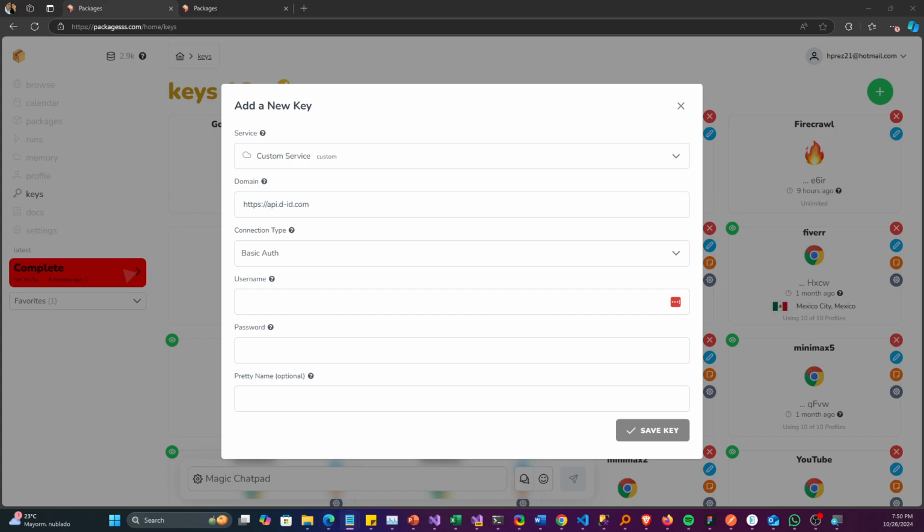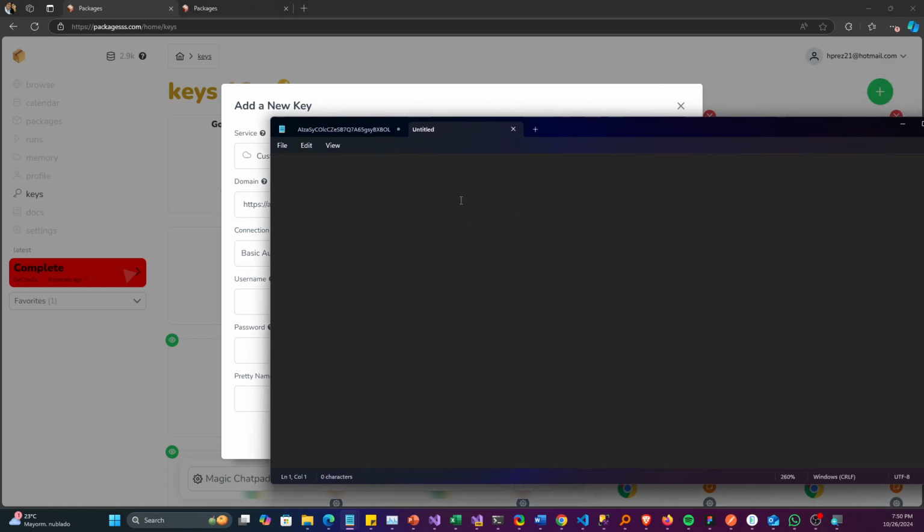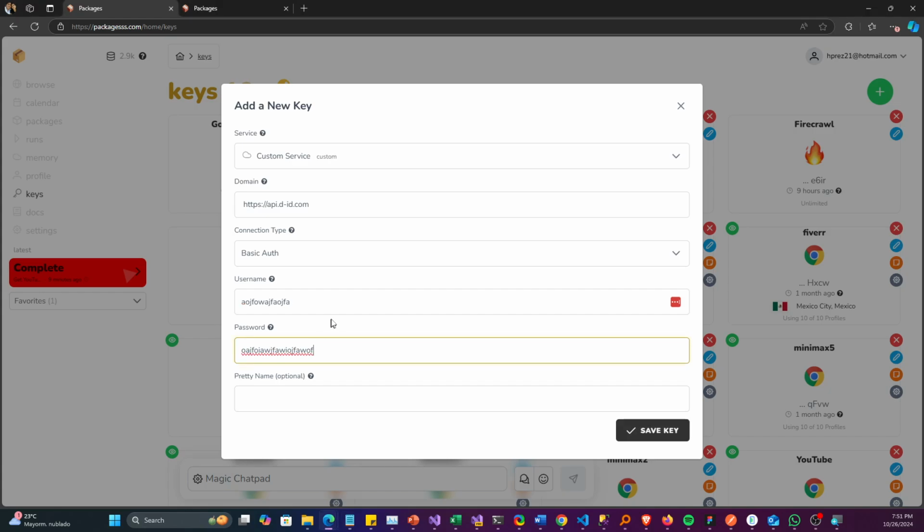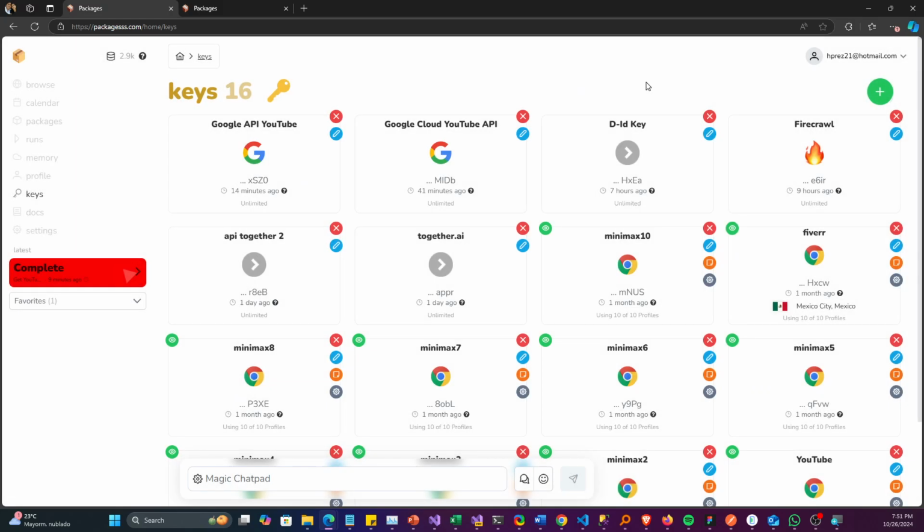When you create your account and your API key, let me open a new notepad document. You are going to see that your key is composed of a series of characters, a colon, and another series of characters. The first set of characters is your username, and the last set of characters is your password. So you have to copy the first set as the username, and the second set as your password. Then you place a pretty name, and that is all you need to create your API key for this service.